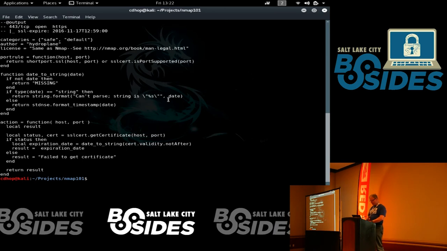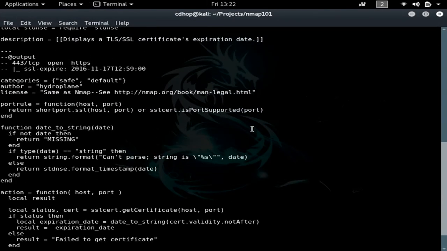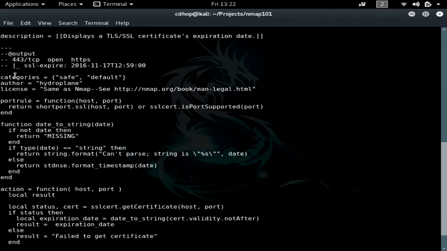I've written a script, and let me scroll up here. So you have my header. It's just the metadata, right? Not that interesting. What this script does is it's going to connect to a web server, get the certificate, look at the expiration date, and show it to me. And the use case for this script is that I've got a ton of websites. I've got SSL certs, and instead of maintaining an Excel spreadsheet, if I just want to know when they're about to expire, this will give me results quickly on a lot of websites. So that's what I'm going to use this script for.